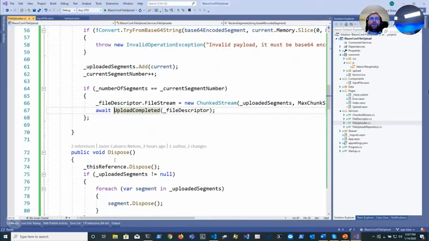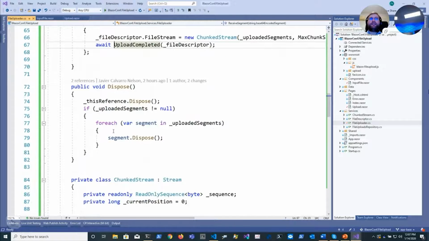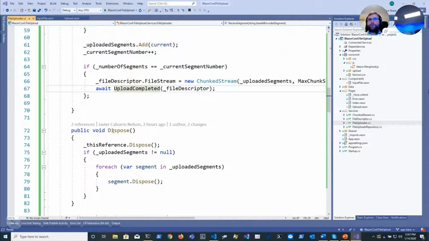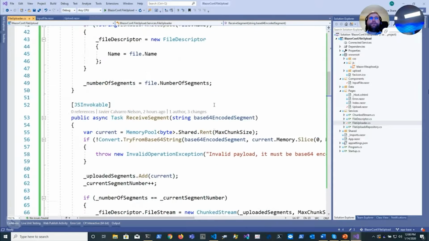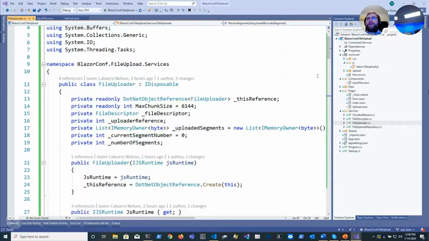And then we implement this Dispose so that in case something happens, like someone navigates to another page or something like that, we can free all these precious memory resources. So that's it for the file uploader. Now we need to implement the JavaScript side of things.